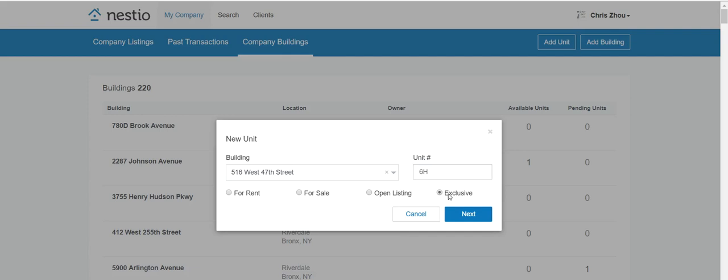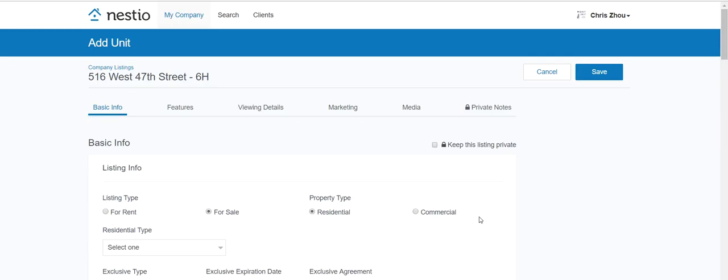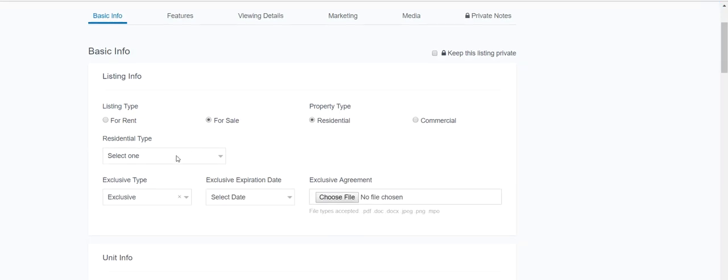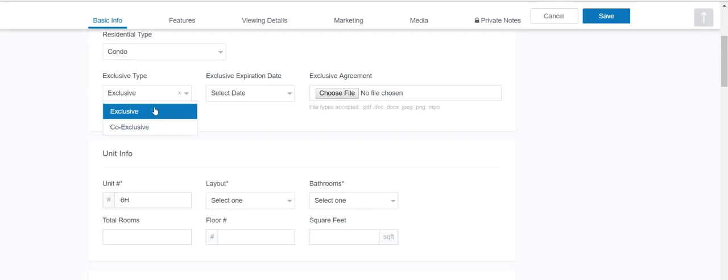They're the only ones allowed for sales. You can't have an open sales listing. For sale, of course. Next, you will want to again specify for sale. It is residential. Again, it was a condo, and the exclusive type that you don't even need to worry about. These two fields you do not need to worry about.